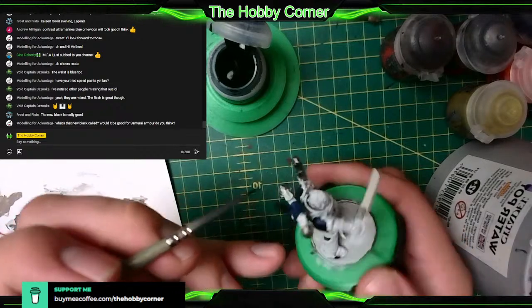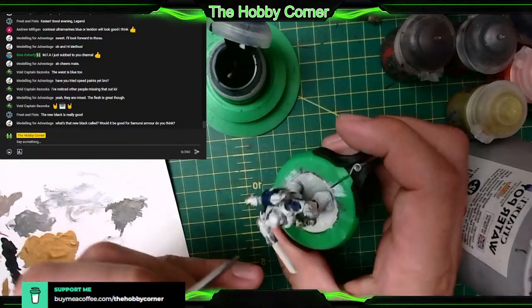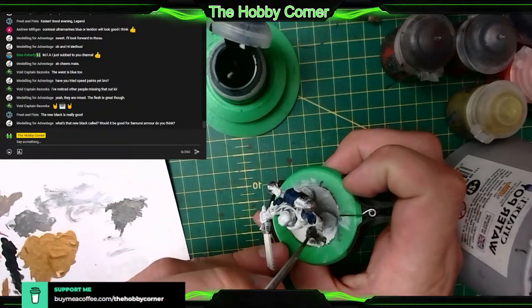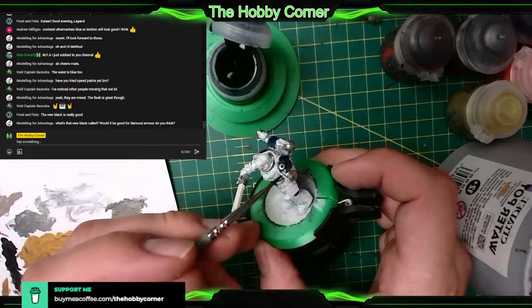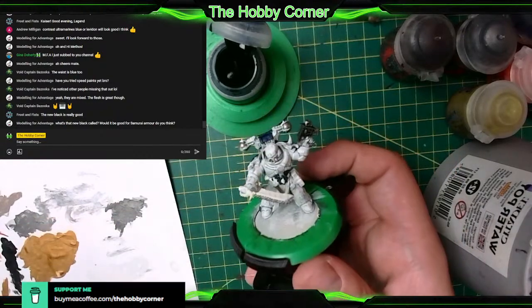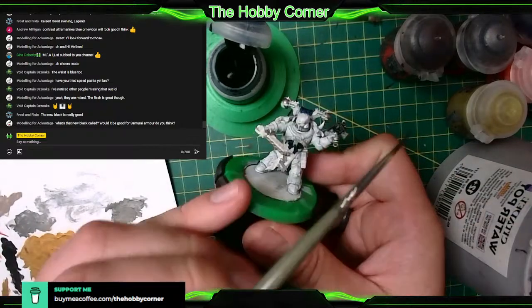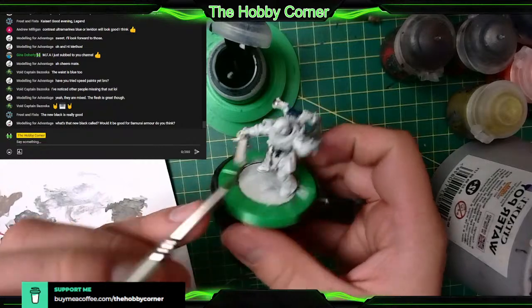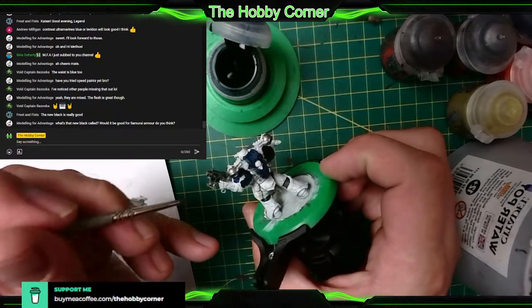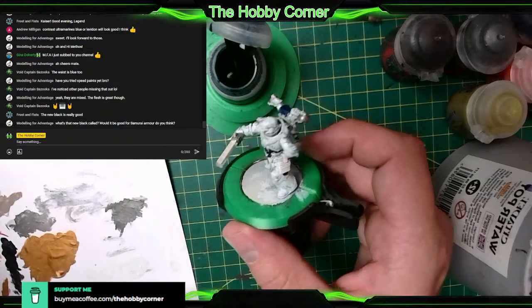Screw it, I'll just paint over that bit as well. Just neaten that up. And continue.